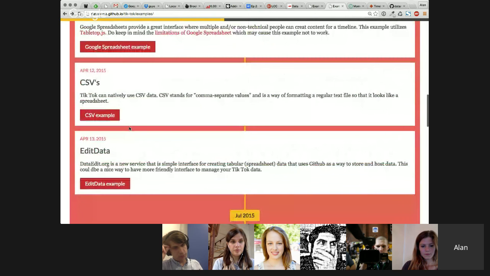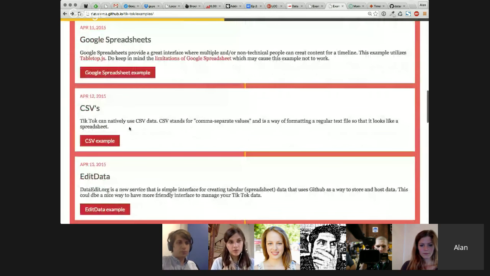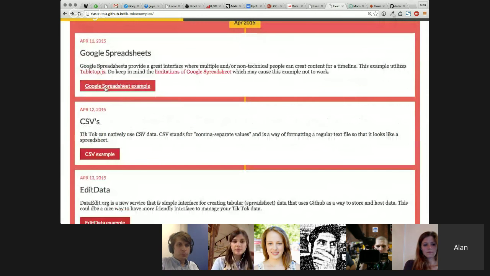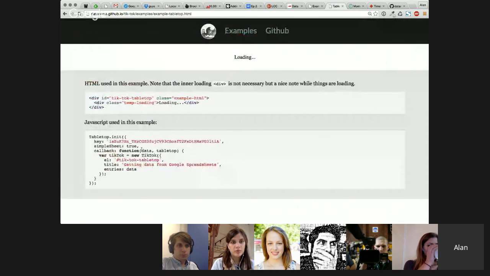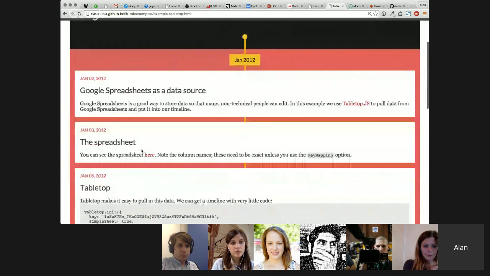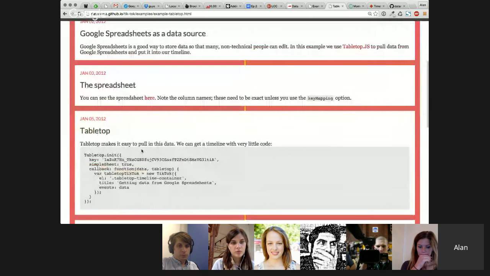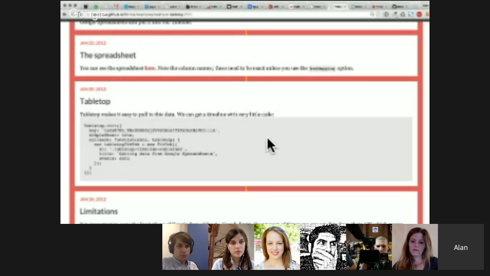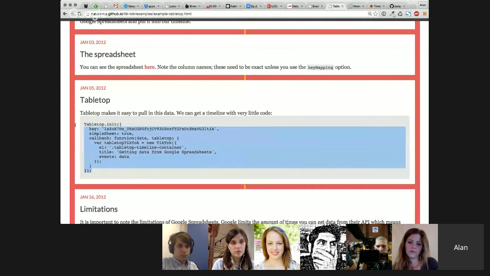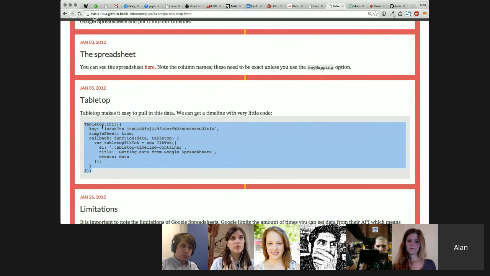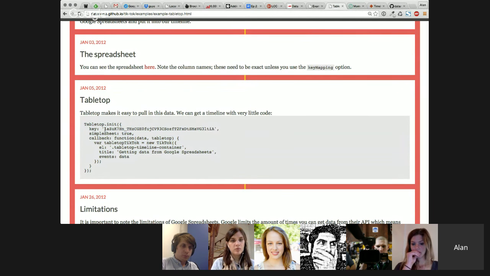So these next three examples are about data sources. This one's with Google Spreadsheets, using tabletop.js to get that data. So here's the main code. Tabletop, if you haven't used it, is a way to talk to Google Spreadsheets and get data into your web app. And so we've got our Google Spreadsheet key.